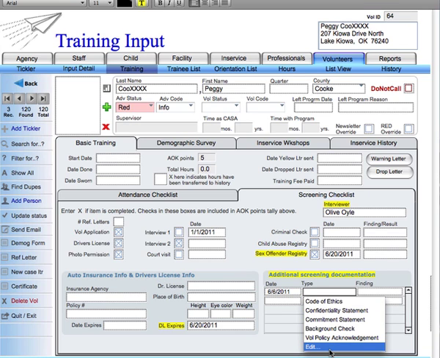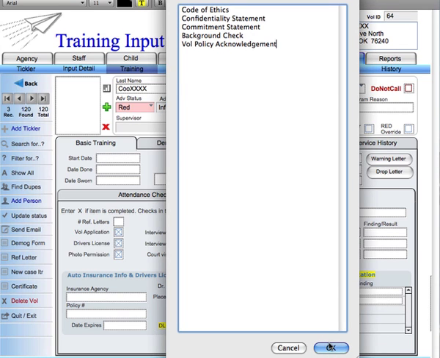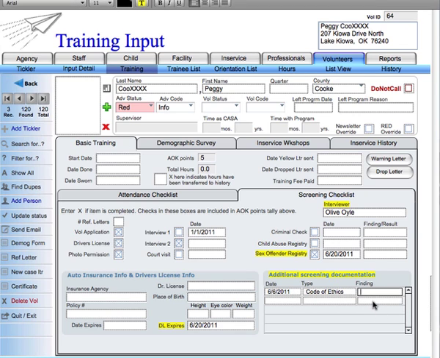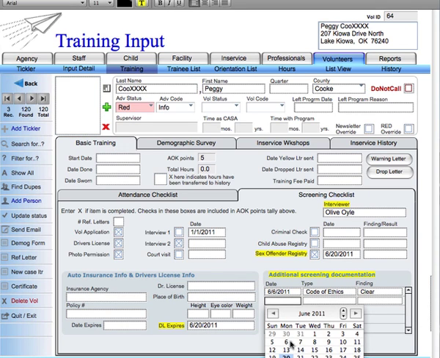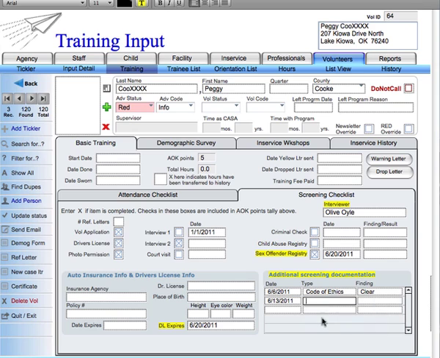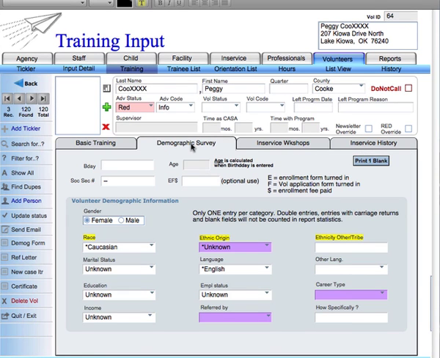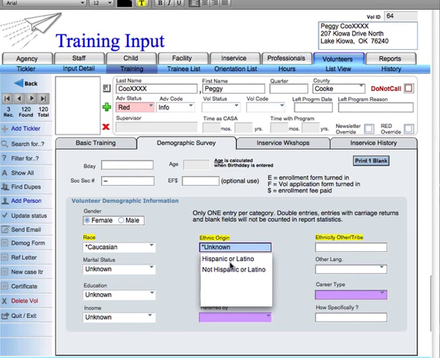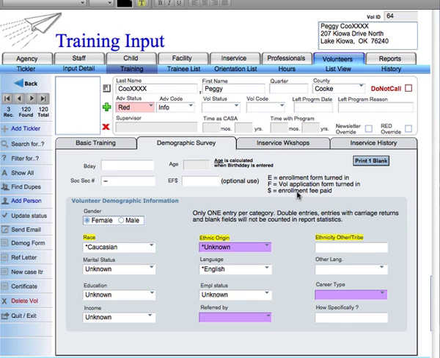So you can edit this list, add in whatever you want, and then select whatever it is and what the finding is. You can do this for as many times as you want. Whatever you enter here, however, does not get included in their hours and points total, just so that you know that. On the Demographic Survey tab, you'll again see that race, the new type of race, has been added. The change to ethnic origin has been changed, and tribe, there is a space now for tribe.